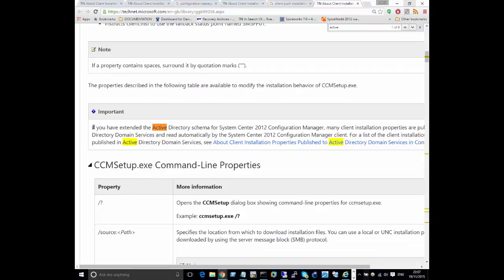Now let's see this one. It says if you have extended the Active Directory schema for SCCM. So again, you see that's the reason why extending the Active Directory schema and doing all this operation in Active Directory is not something that's necessary, it's not mandatory, it's something that's optional. But it's something that has a lot of benefit if you do that.